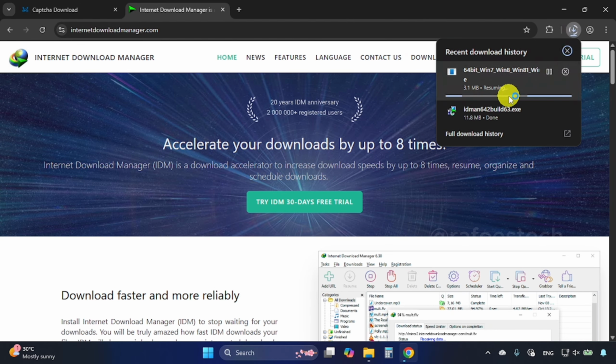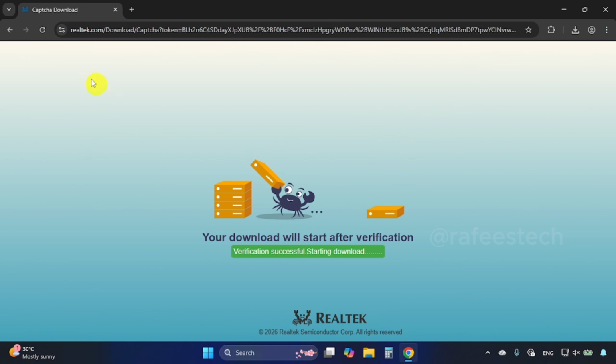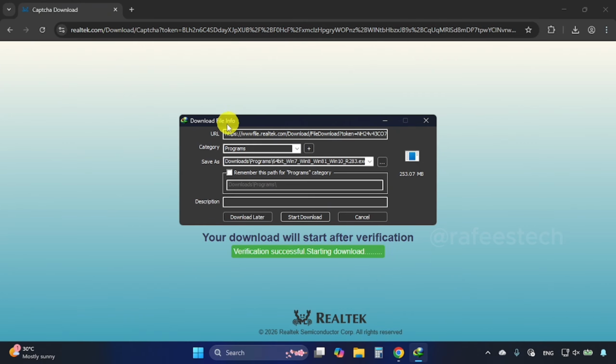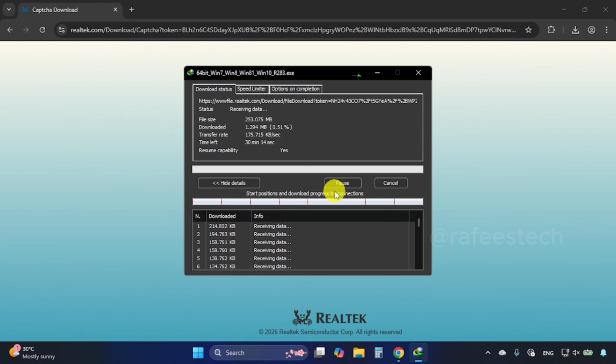Here you can still see the audio driver downloading very slowly. Better to cancel the downloading. Okay, now refresh the Realtek audio driver download page. Now you can see that the Realtek audio driver download opened automatically with Internet Download Manager. Here click on Start Download. Okay, the audio driver has started downloading.